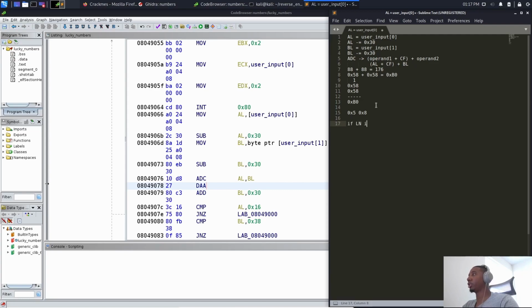So if the lower nibble is greater than 9, then we add 6 to the lower nibble. The other condition is if the auxiliary carry flag is set, then you also add 6. Now, if you don't know what this auxiliary carry flag is, you're not alone. I had no idea what that was, but like I said, the guy in the YouTube video laid down the law and explained it very well.